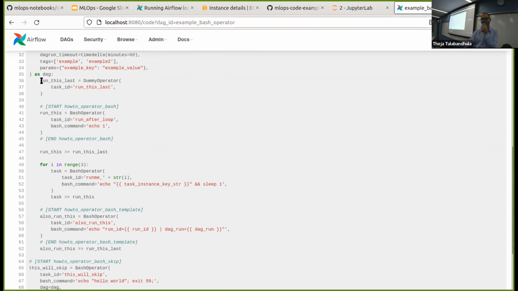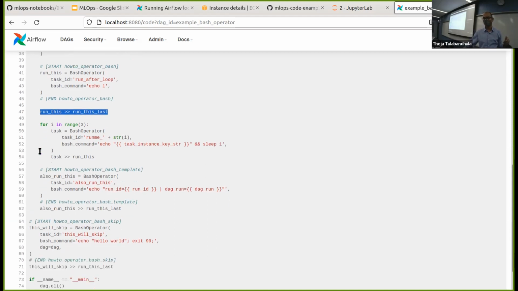And then it has a bunch of nodes of the graph, nodes of this DAG. Here the nodes of the graph are just given some names. Run this last, run this, and then there's also an order that run this has to precede run this last. Okay, so this is how you specify in Python an Airflow specification of a DAG. So it's not complicated.